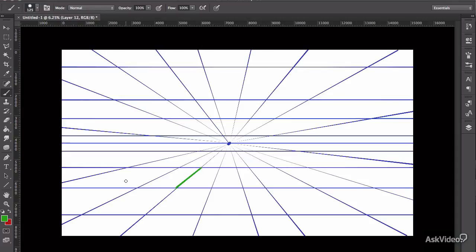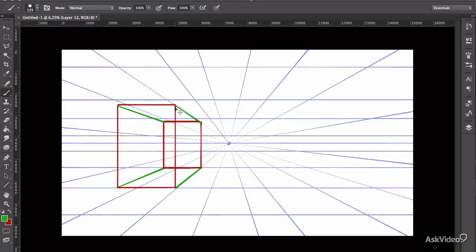I'm going to use green to show the lines that travel towards the vanishing point, like this. And then in red, I'll draw the lines that are parallel to us, to the viewer. And there you have a perfectly structured rectangle shape in perspective.